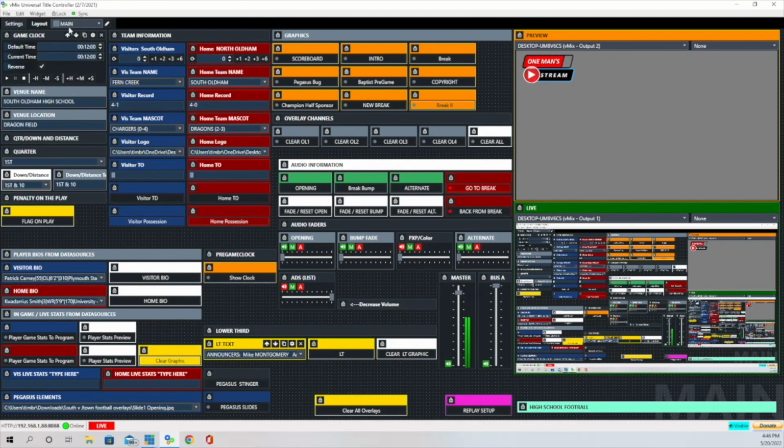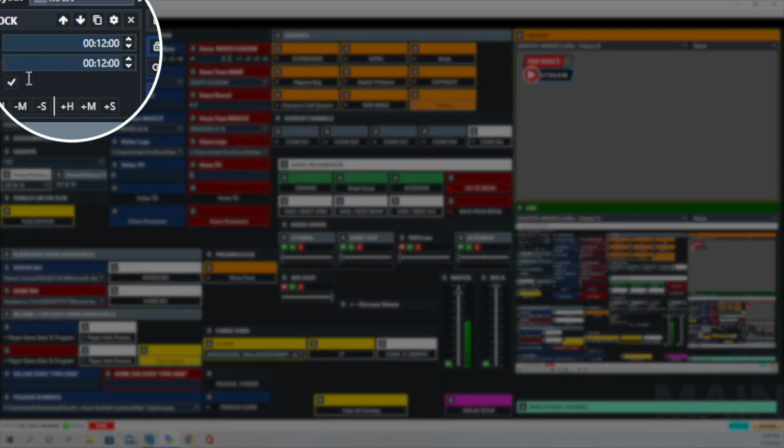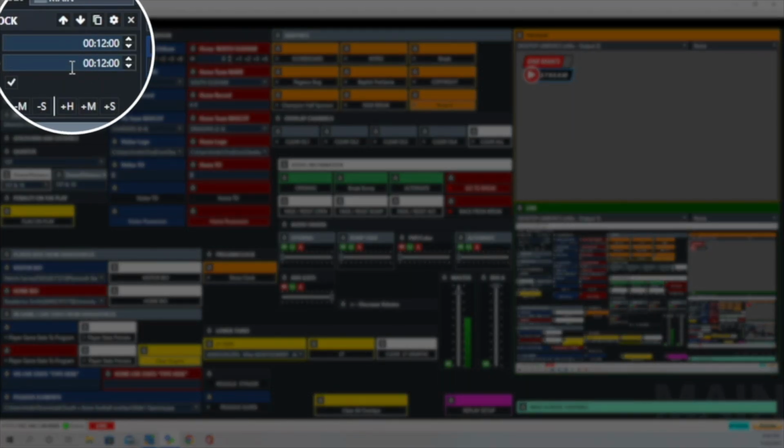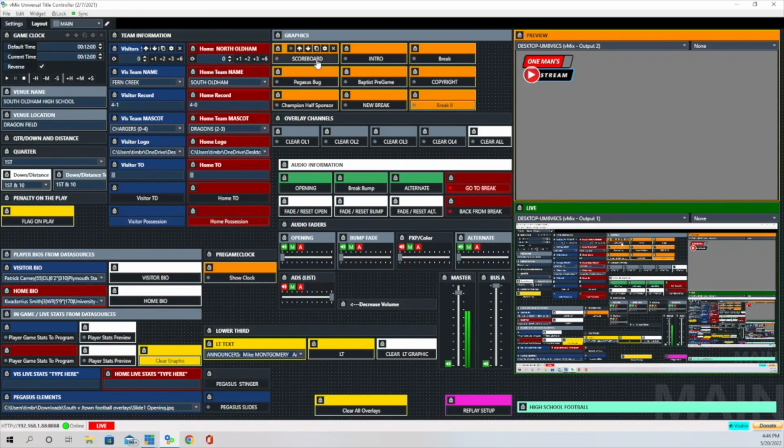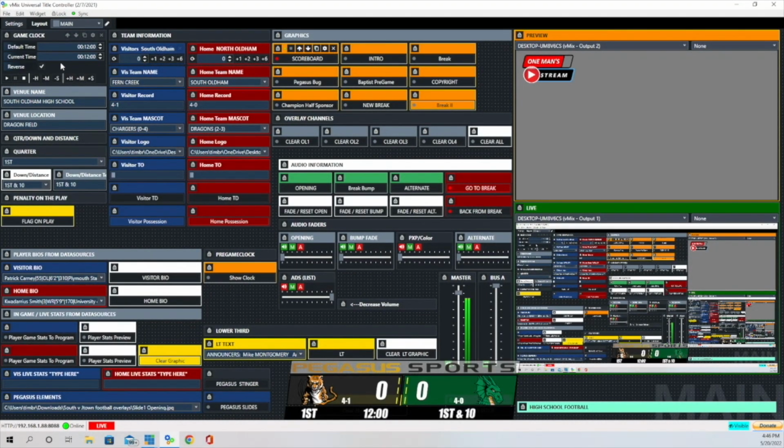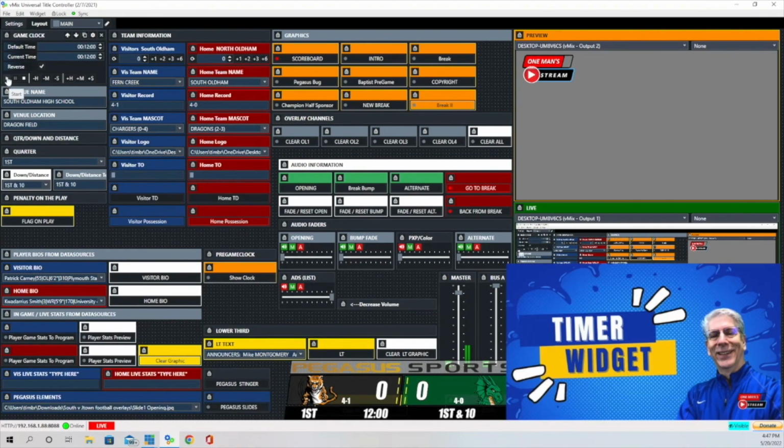So first off, let me direct your attention to this upper corner here. When I do this, I'm going to bring in our scoreboard overlay. And you'll see right here the game clock. This is how we start and stop the game clock. So if we hit the start button right here, you can actually see over here that the clock starts. And we can hit this button here to pause it.